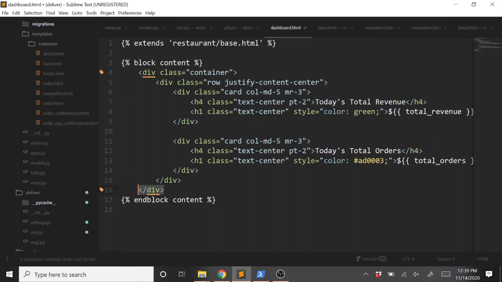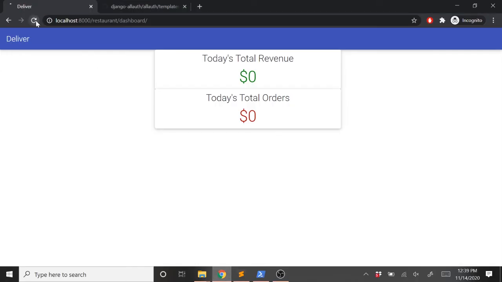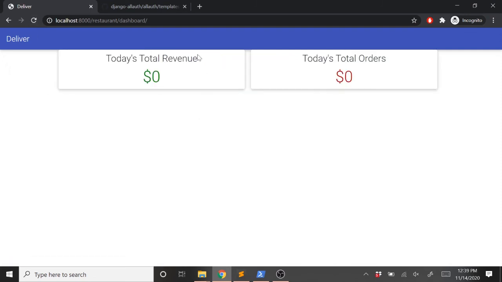Or actually no, we'll keep it like that. So that's all we need to do here. So we have one row, and then within that row we have two columns. So we have a column here and a column here. Now let's go ahead and reload this page, and now they're side by side.